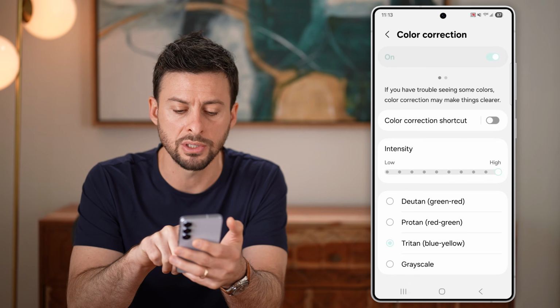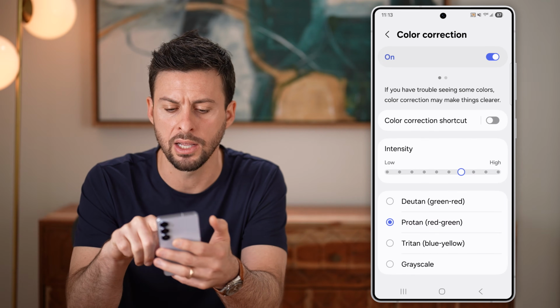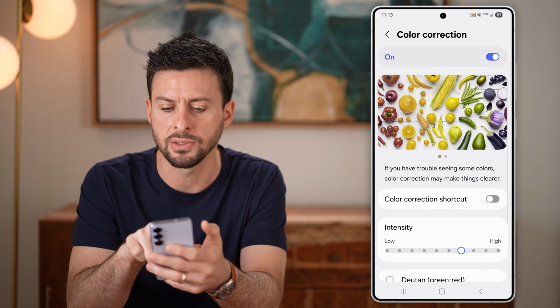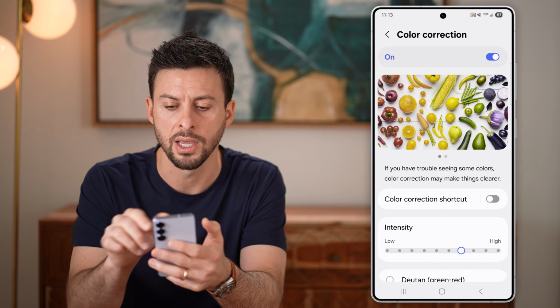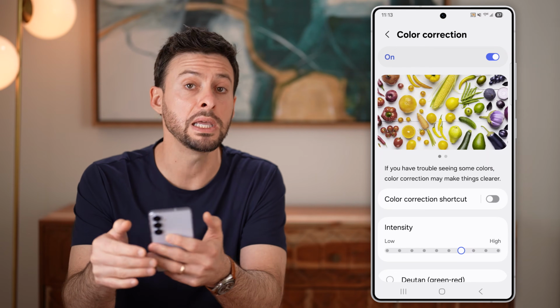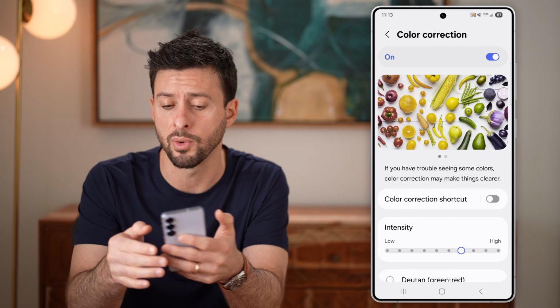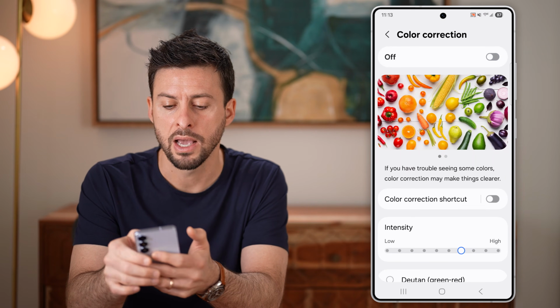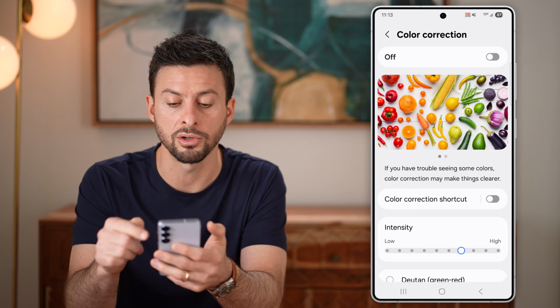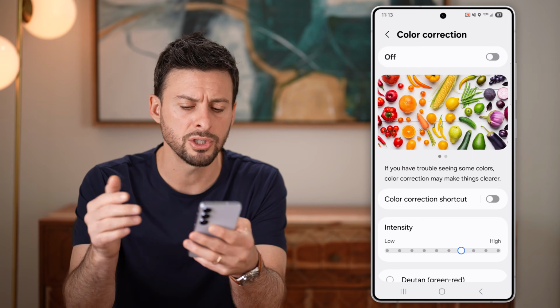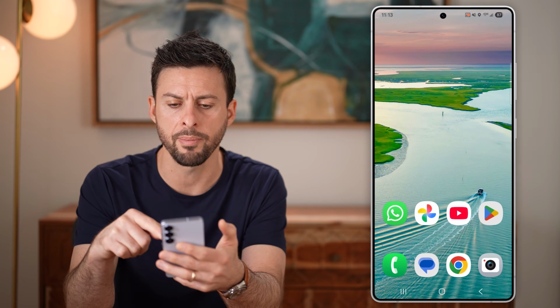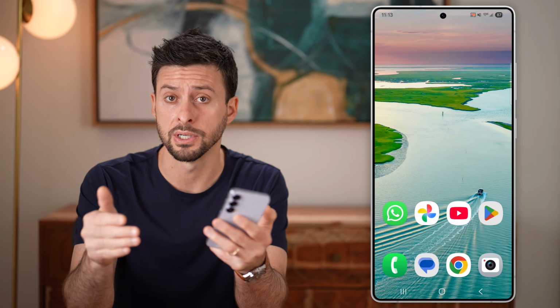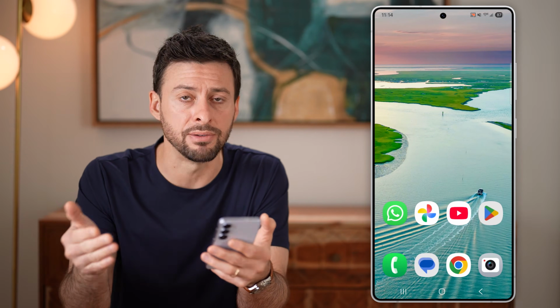You can switch it to something else if you wanted to, and you'll be able to see kind of what it makes these vegetables and fruits look like. However, if you wanted to completely turn off that black and white or any color correction, you can just completely turn it off, and there you can see all of the colors of the fruits and vegetables, or just back to normal default. If I hop out of here, all of the app icons as well are just back to the default colors.